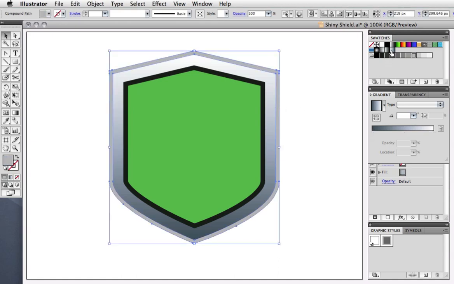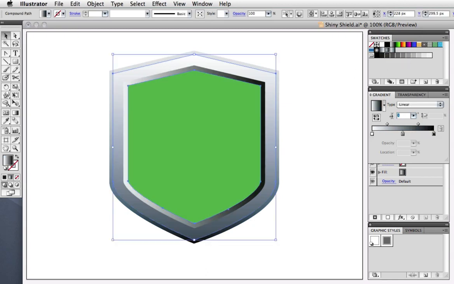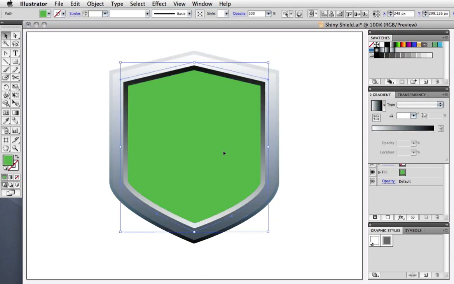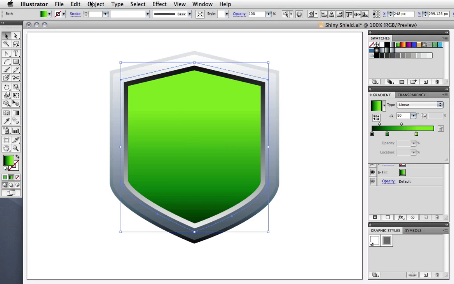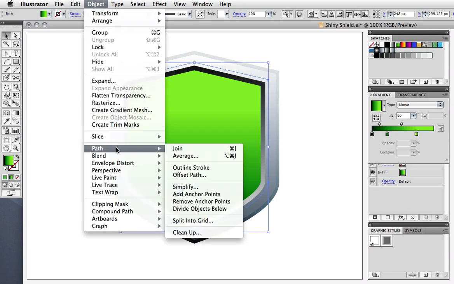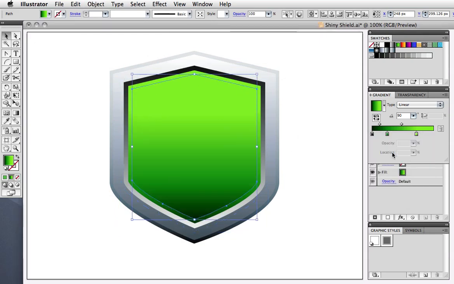On the outer bevel, I want the gradient to go in the other direction, so I'll change its angle to negative 90 degrees, and fill the inner shape with this dark to light gradient so that it looks like an inner bevel. And I'll use this nice juicy green gradient for the fill. Now we want to add a glassy highlight to the fill, and I'll do that using its shape. Go up to the Object menu to Path, Offset Path, and enter a negative value so you end up with a copy of the shape, only smaller.